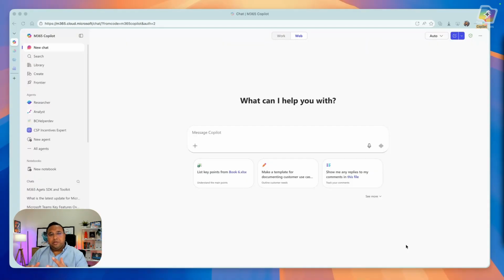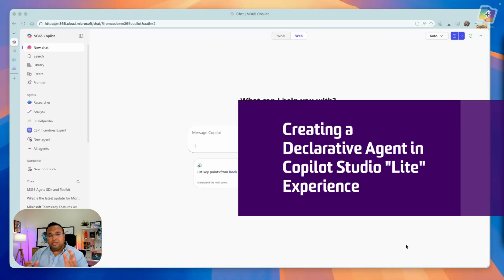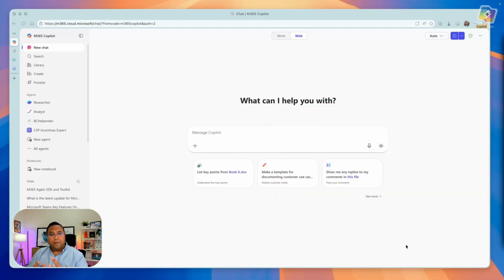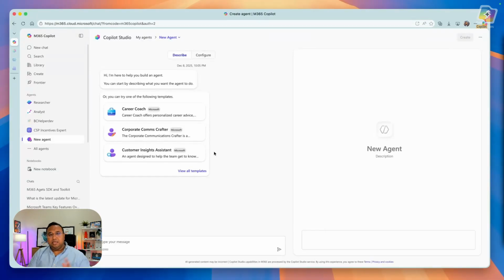So first, we're going to create an agent with Copilot Studio Lite experience. So naturally, I'm in m365copilot.com where I can find my M365 Copilot chat. And here, I've got the new agent option. When I click it, I can either describe to build an agent or I can configure.